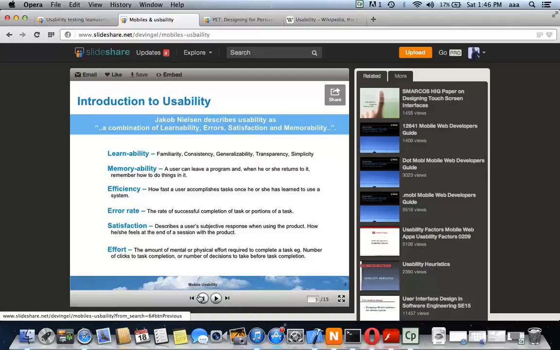Error rate, the rate of successful completion of tasks or portions of tasks, which is self-explanatory. Satisfaction describes a user's subjective response when using the product. They are not going to quantify anything, but subjectively they can tell you, yes, I am satisfied or not.